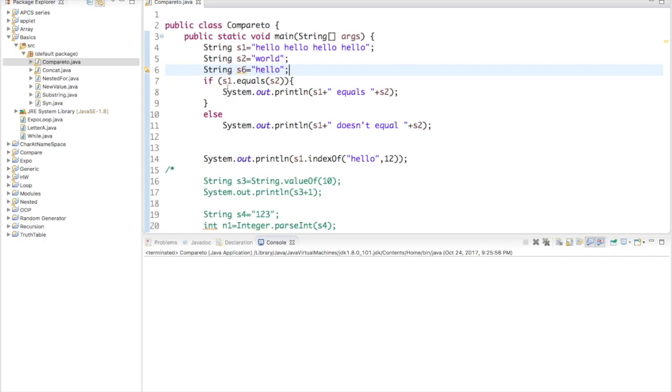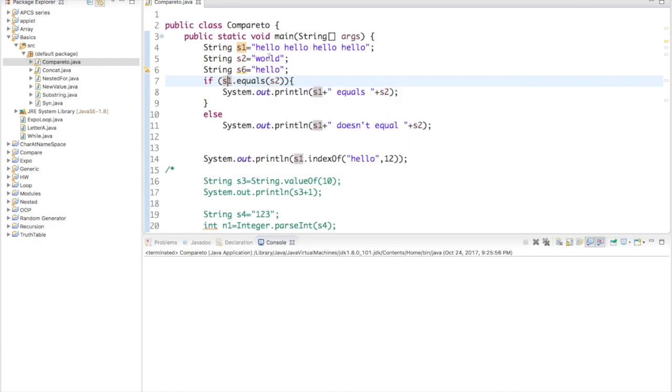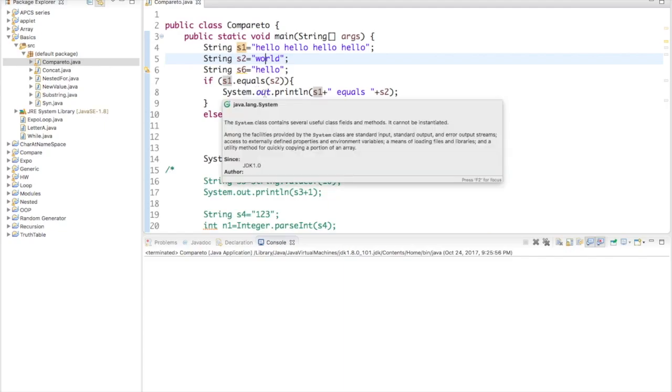Let's look at this. I said if S1, so S1 is hello 4 times, dot equals, so I'm calling the equals method, S2. S2 is world. Now what this is basically saying is, is the value in S1 the same as the value in S2? Obviously, the word hello 4 times does not equal the word world. So I said if they equal each other, print S1 equals S2.